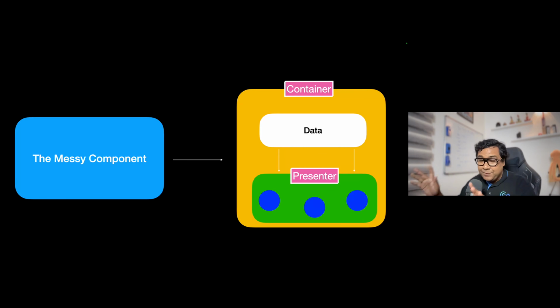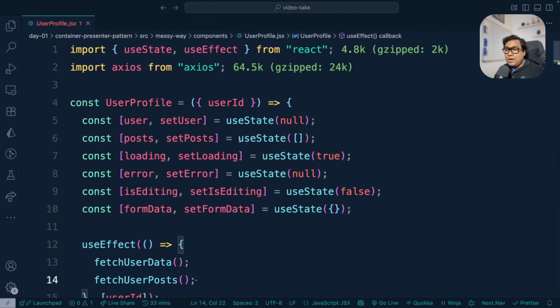Understood this diagram? If you understood this diagram, now what we're going to do is go back to our messy code, and following this principle, following this pattern, the container presenter pattern, we're going to break that UI, reorganize the things, and make it work the way it is working right now. But at the end of the day, you will see that the code will be much more organized, readable and maintainable.